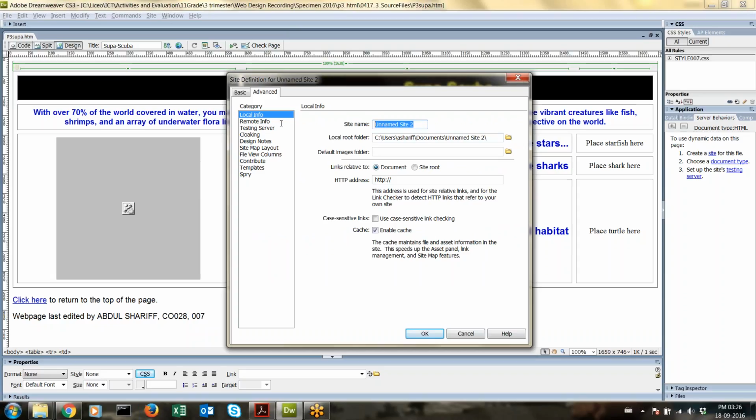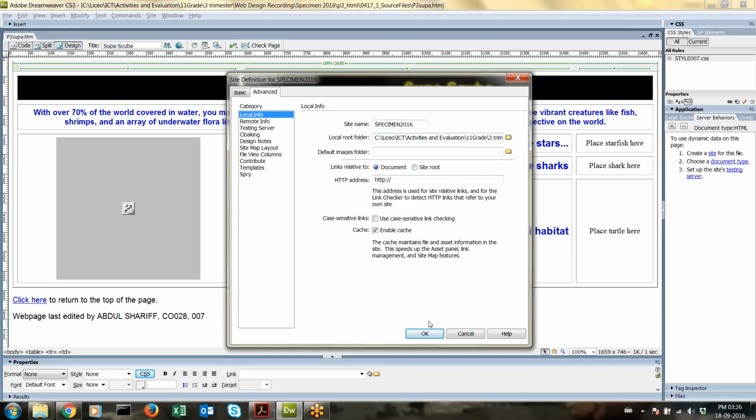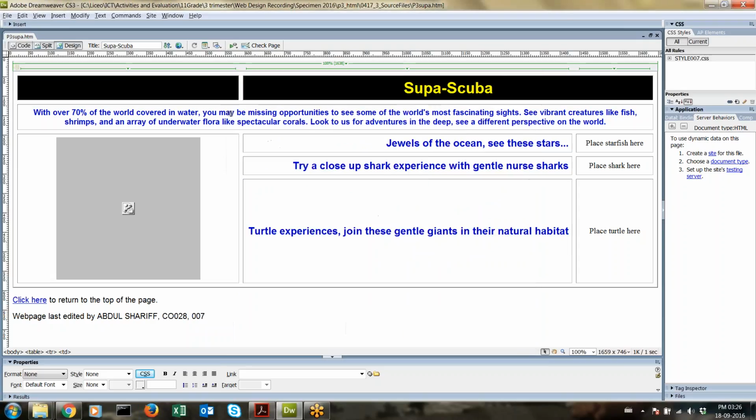Okay, and I will give the name as Specimen 2016 paper we are trying, right? So here I will replace this part with this P3 folder. Okay, say select, okay, and say okay.